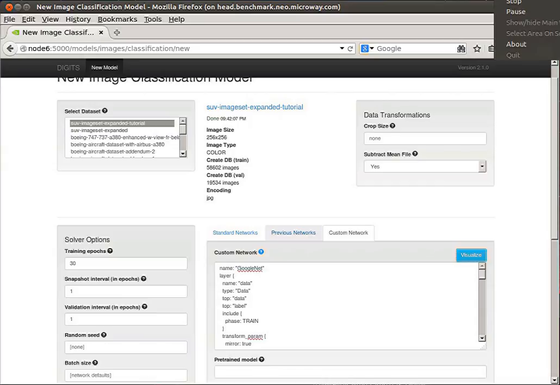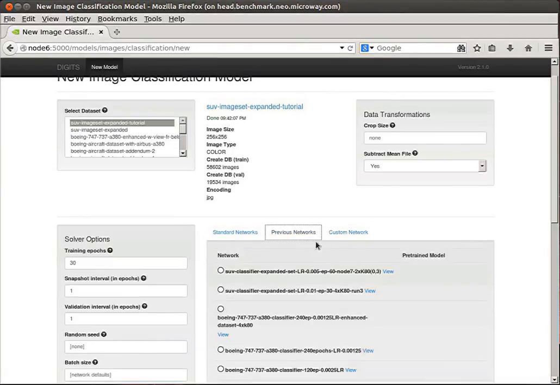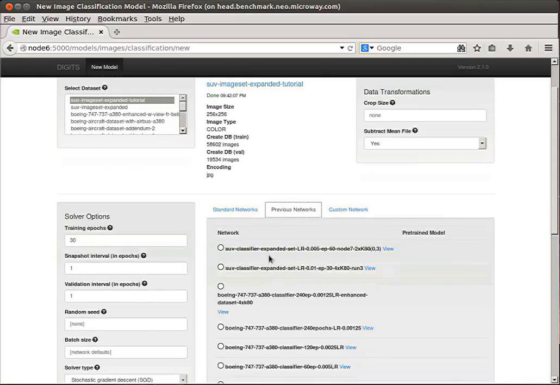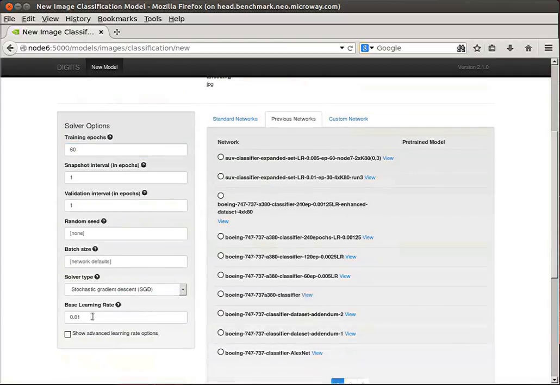Okay, let's take a pause here. Okay, we're back. So here is the previous network tab, and this just has some radio button selections of previous networks that I had trained. Under solver options, as I was saying before, we want to change this to 60. And then for the learning rate, which is by default 0.01, we want to decrease that to 1/2 of that value, 0.005. Keep the solver type stochastic gradient descent.